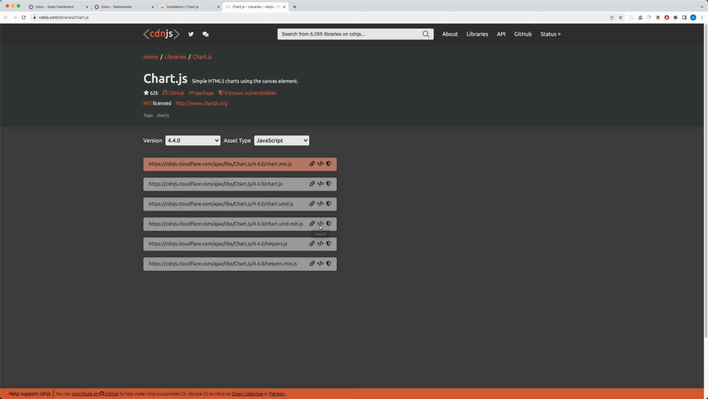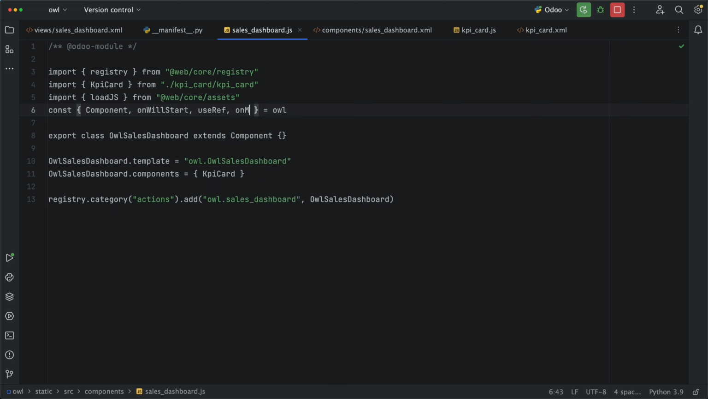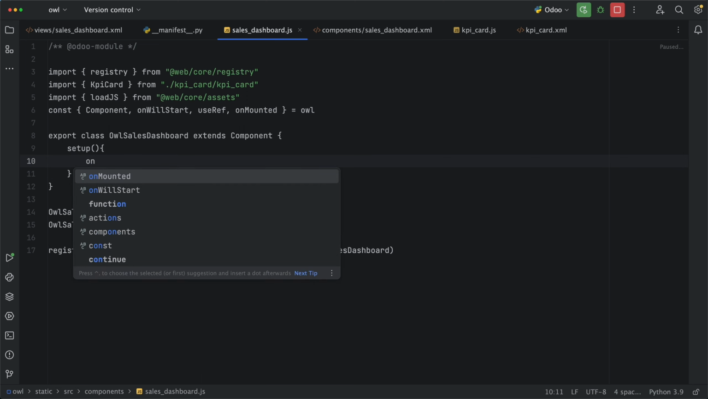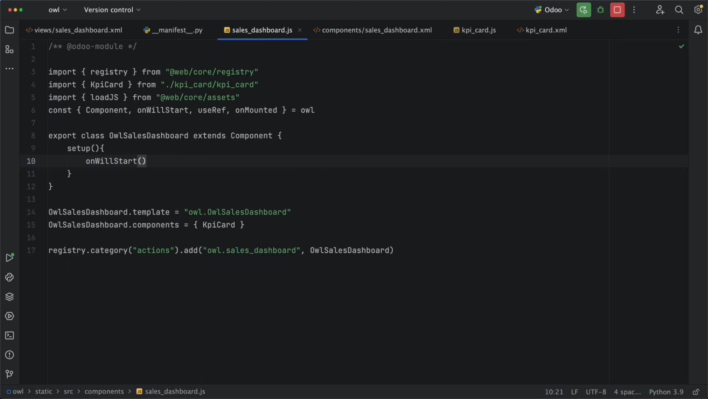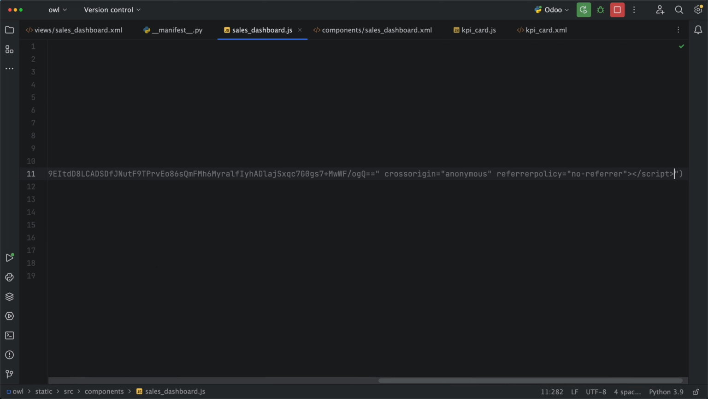Copy the minified version. Under the sales dashboard component, import loadJS from web.core.assets. Import also onWillStart for loading the JS link. Use useRef for selecting the canvas from the template, and onMounted for rendering the chart. Under the setup method, let's add the onWillStart lifecycle method and add the async await method, loadJS, and paste the Chart.js link.